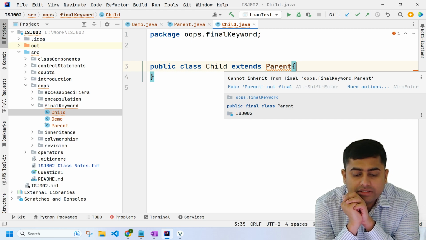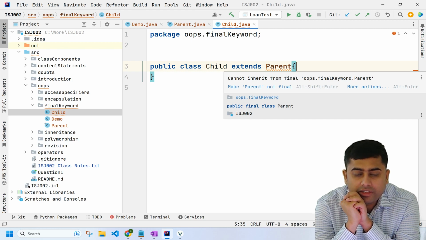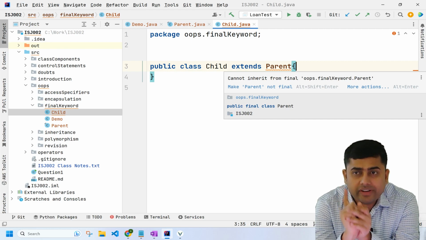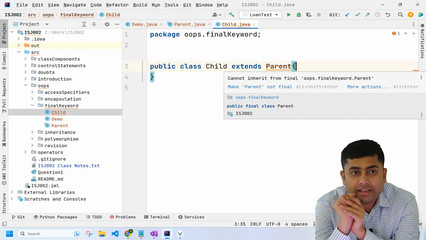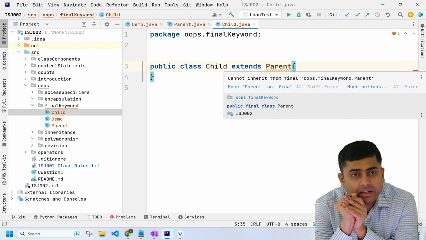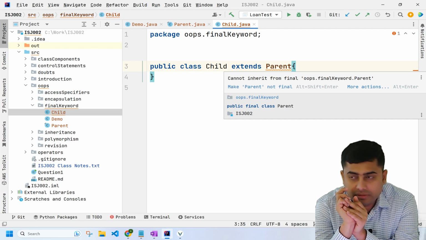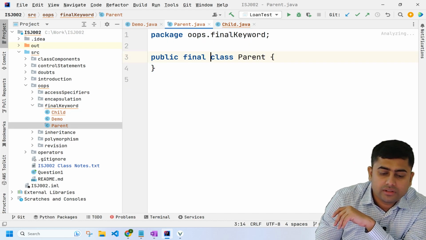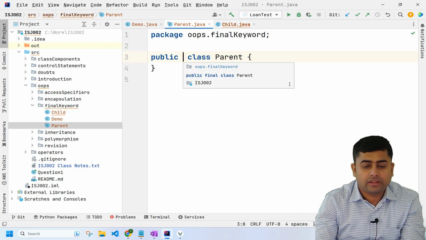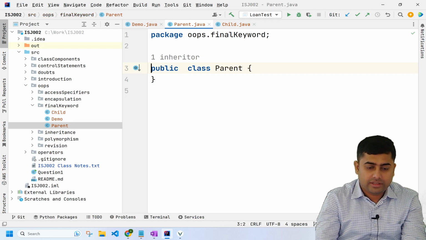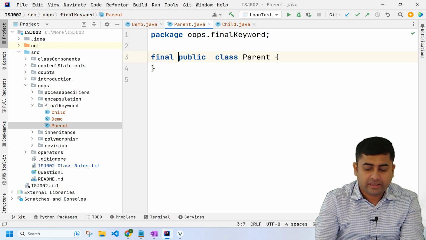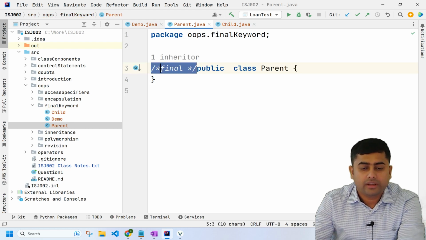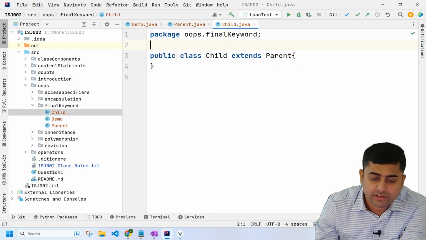What is the final class? OOPS package, final keyword package, and inside that there is a class called Parent. So this class is a final class. So you cannot extend this class. A final class cannot be extended or inherited. Simple as that, nothing fancy in this. If I make this final, you cannot extend that. Now if I remove that, you are able to.